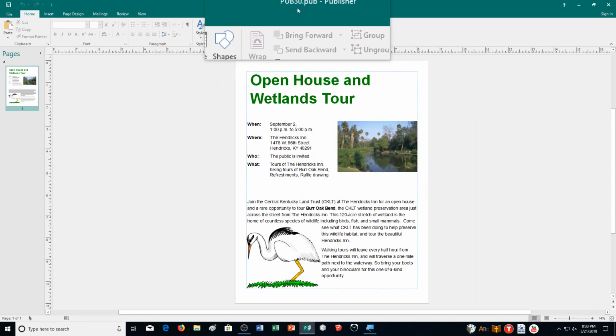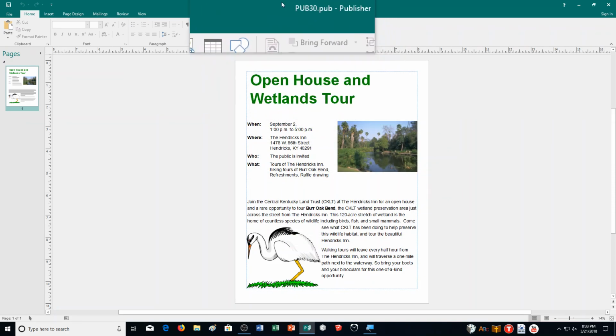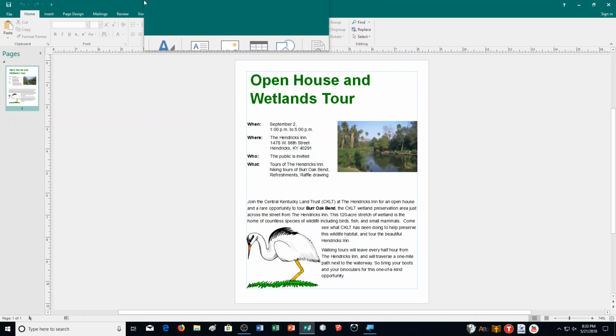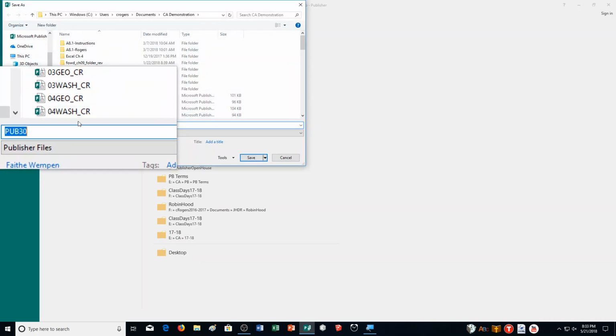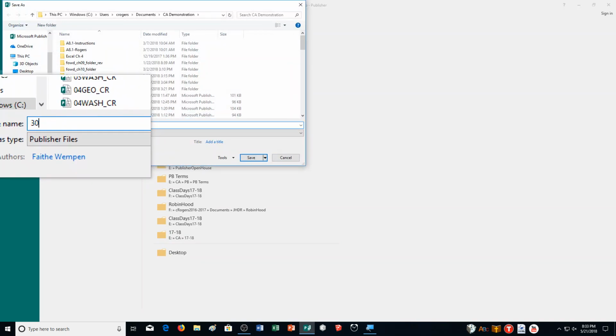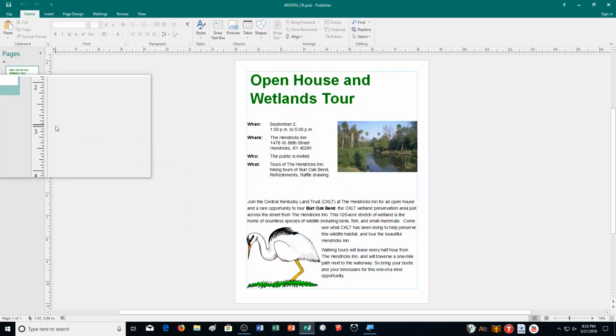Learning Publisher Exercise 30. So you should have Pub 30 open, or open that up right now if you don't have it open already. And we're going to save it here with a new name, as we often do at the beginning of our exercises. The name for this exercise is going to be 30 open underscore your initials. So 30 open underscore your initials. You're going to save that.